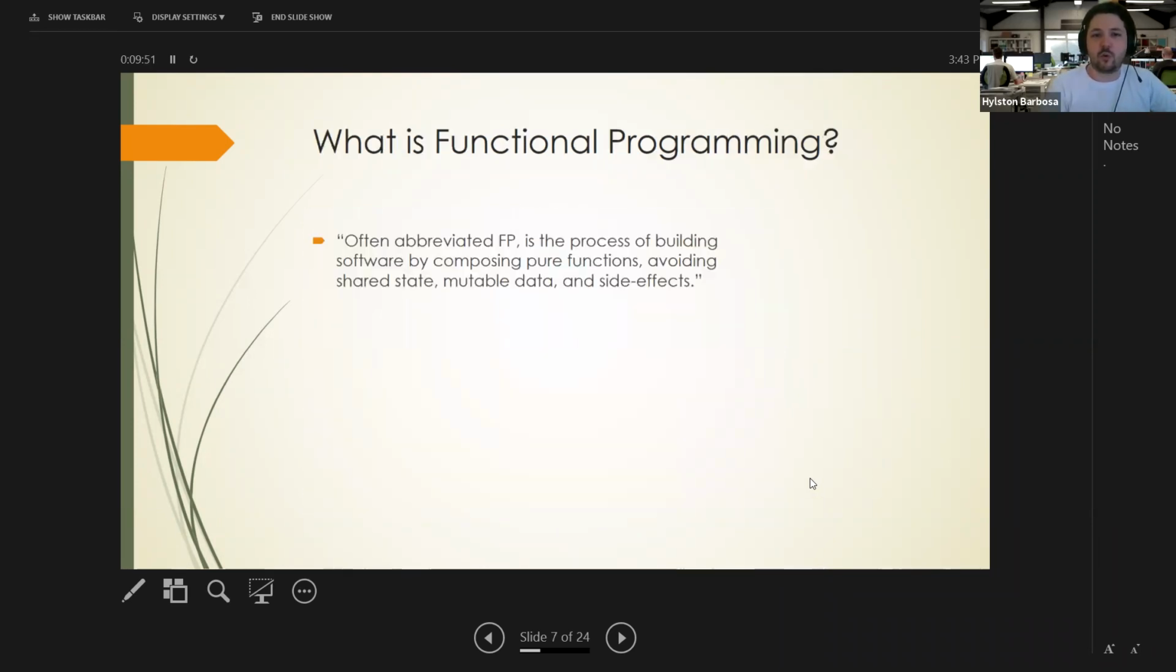So what is functional programming? Often abbreviated FP, it is the process of building software by composing pure functions, avoiding shared state, mutable data, and side effects. So that concept is simple, but to apply it practically is not that simple. In the next slide, we'll see some examples of how to apply those concepts: composing pure functions, avoiding shared state, mutable data, and side effects.